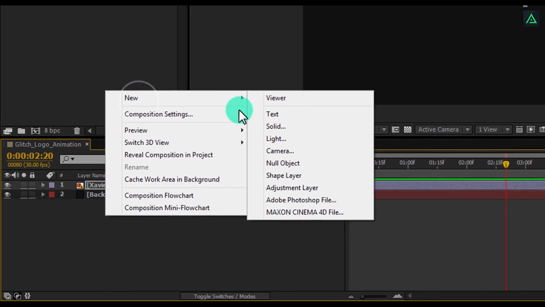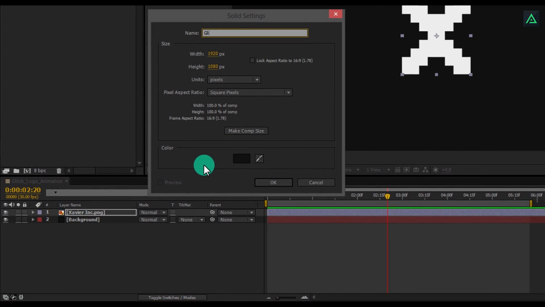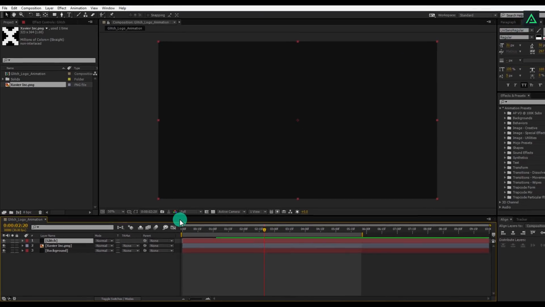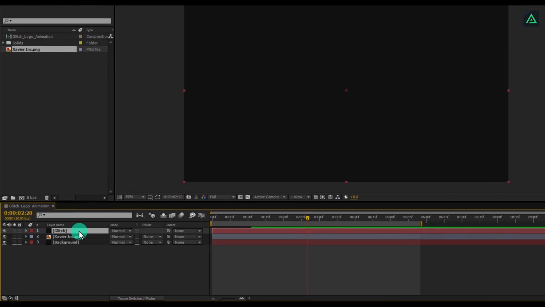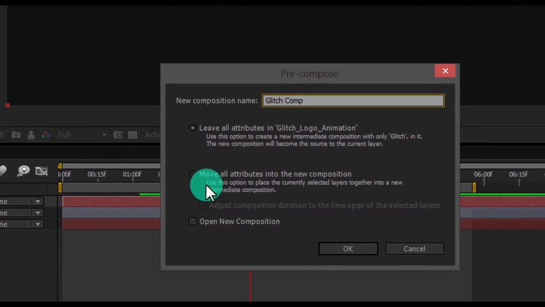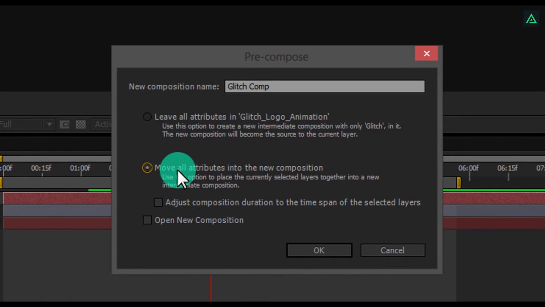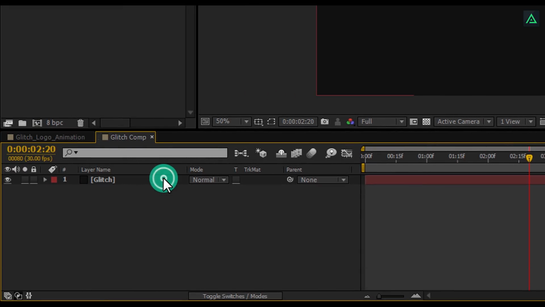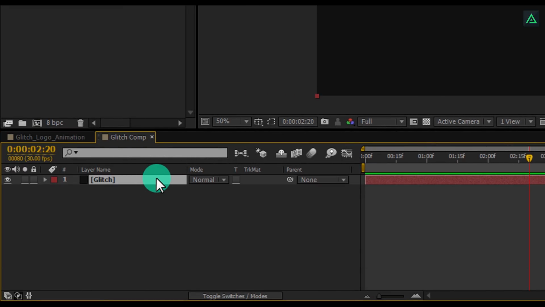Create a new solid, and let's call it Glitch. You can make it any color you want. Now the important part. Right-click on your glitch layer, and pre-compose it. Let's call it Glitch Comp. Make sure to select Move all attributes into the new composition. Now open this Glitch Comp, and select the glitch layer.